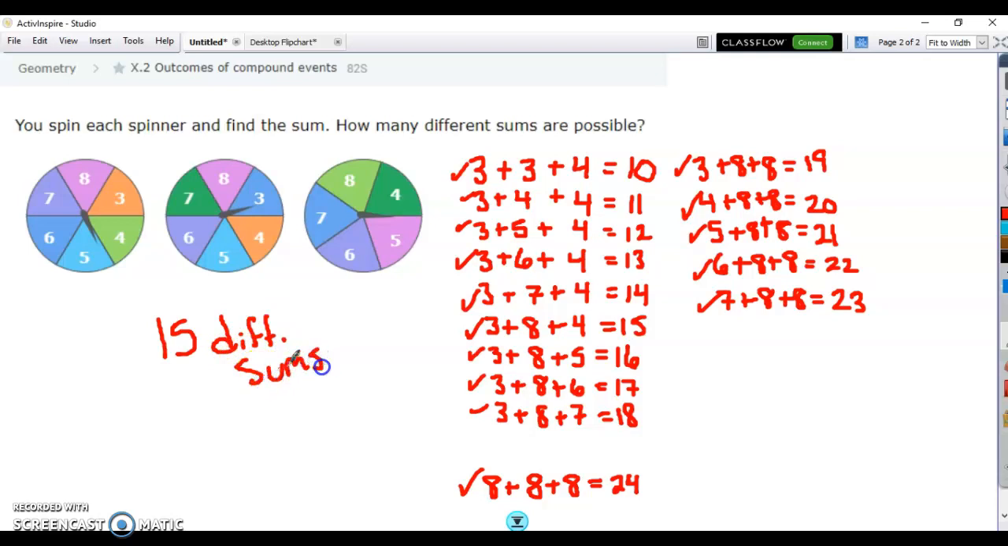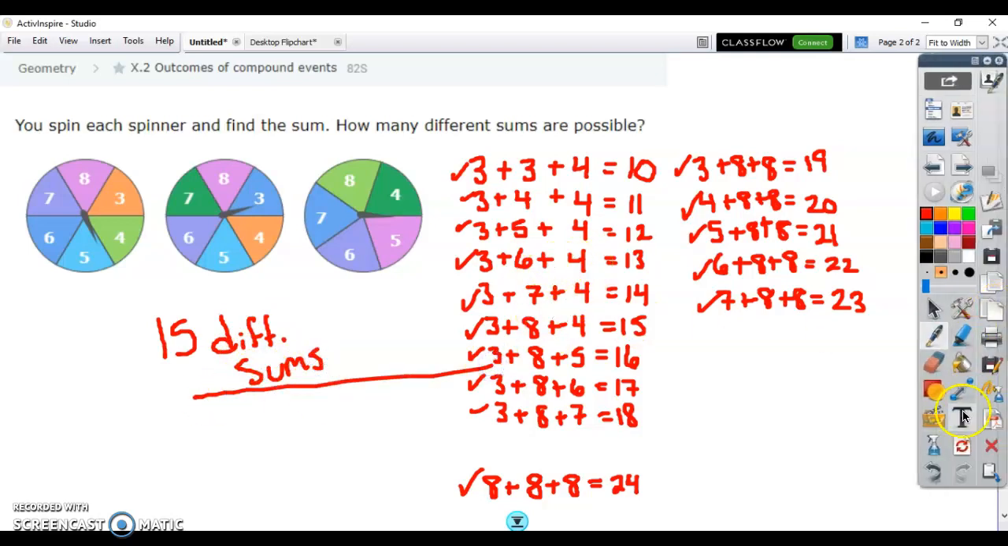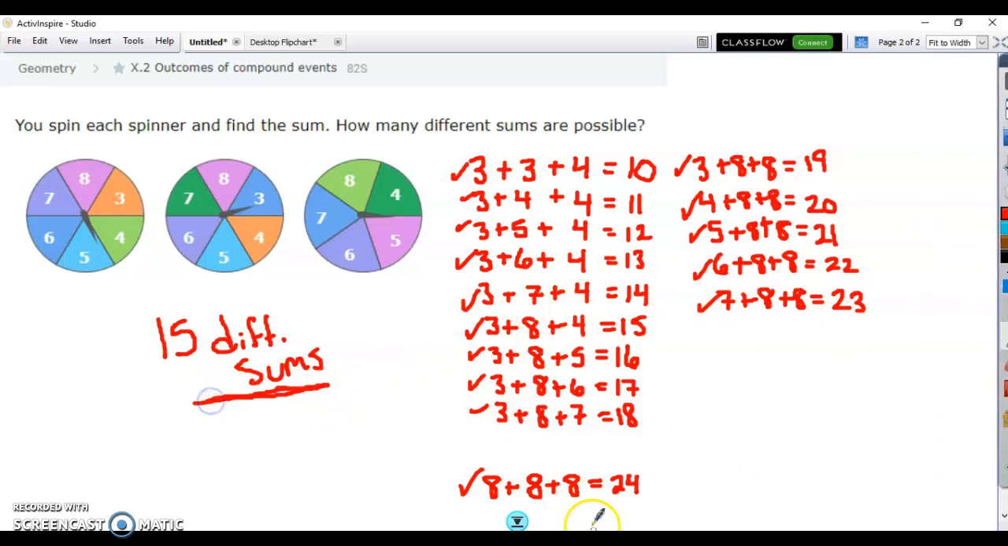So when tackling a problem like this, find your lowest sum, find your highest sum, and then just see if it's possible. Just a quick check to see if it's possible to do the other sums in between, and I think you'll be in good shape.